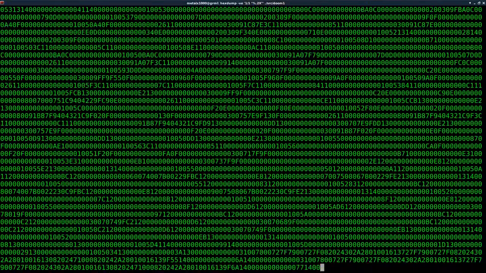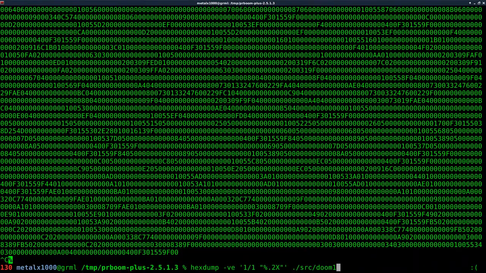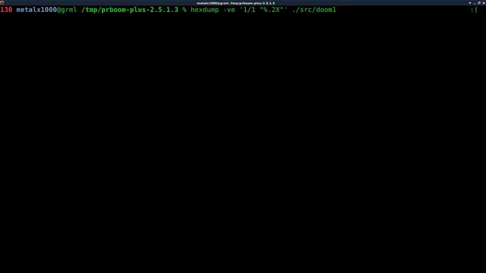I'm not going to explain this full command because I don't completely understand it. I just know what it does. Not exactly how it does it, but it's just removing the column spaces.